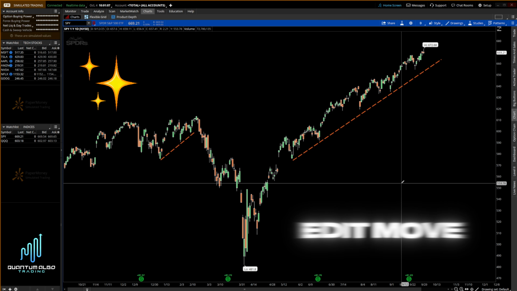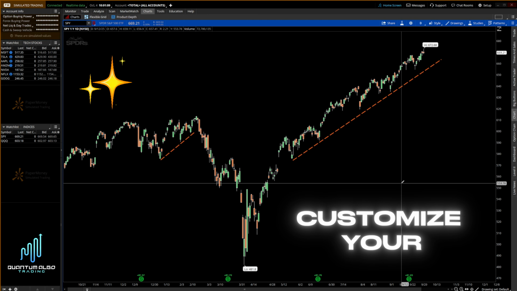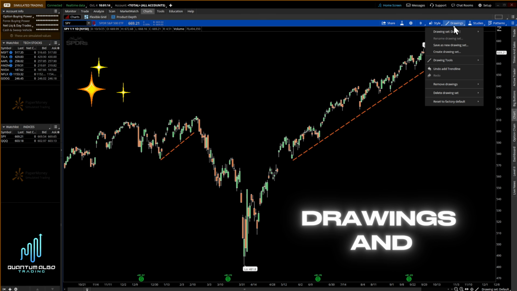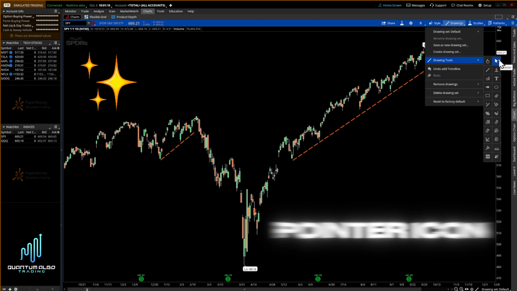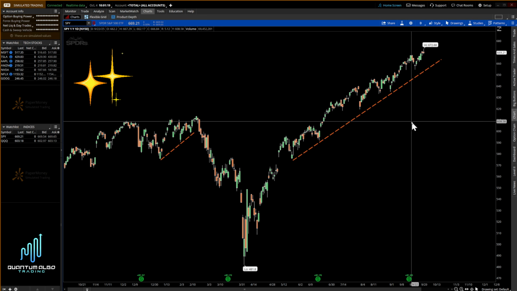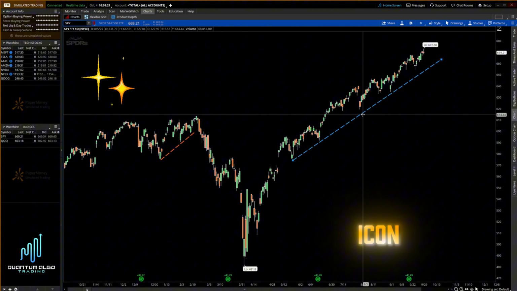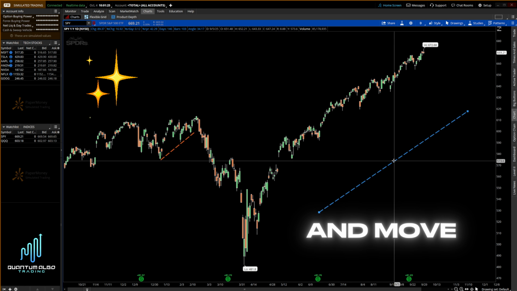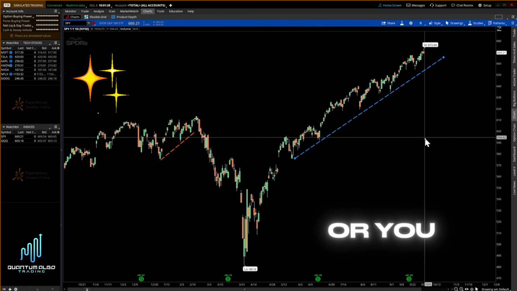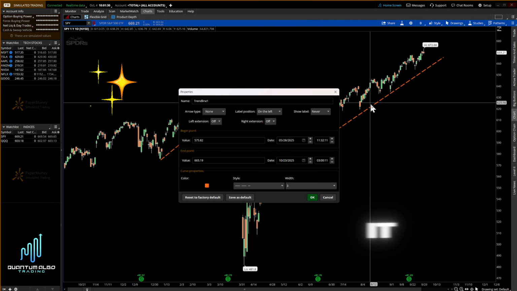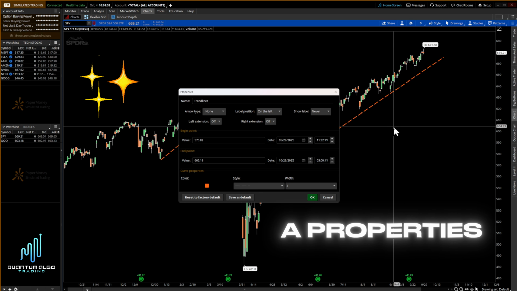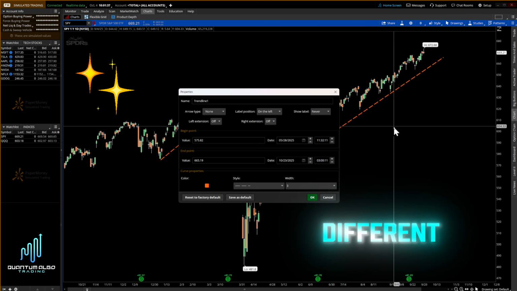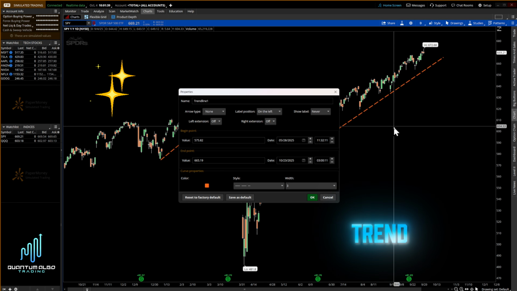If you want to edit, move, customize your trend lines, you would go to Drawings and select the pointer icon. By selecting the pointer icon, you're given the ability to select and move your trend line, or you can double click on it, which would open up a properties menu where you can begin changing different components of your trend line.